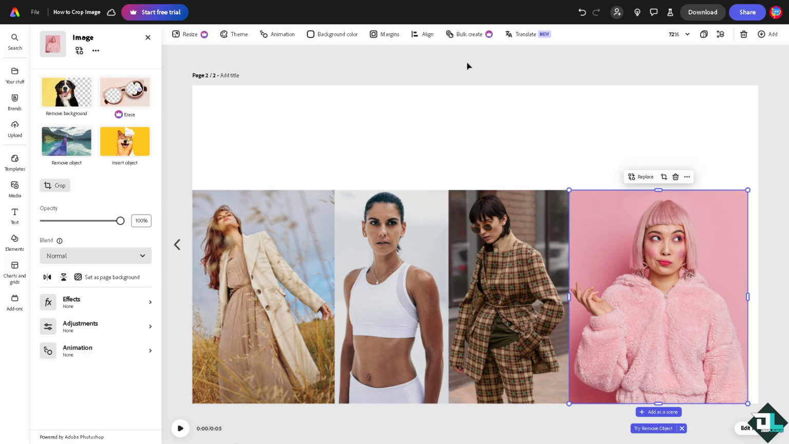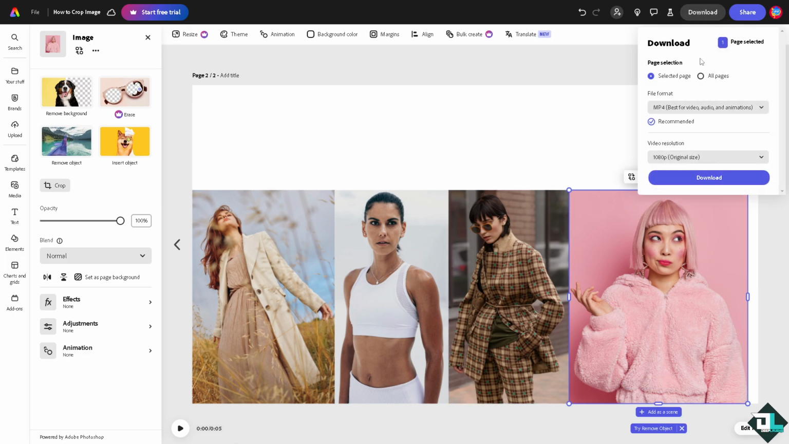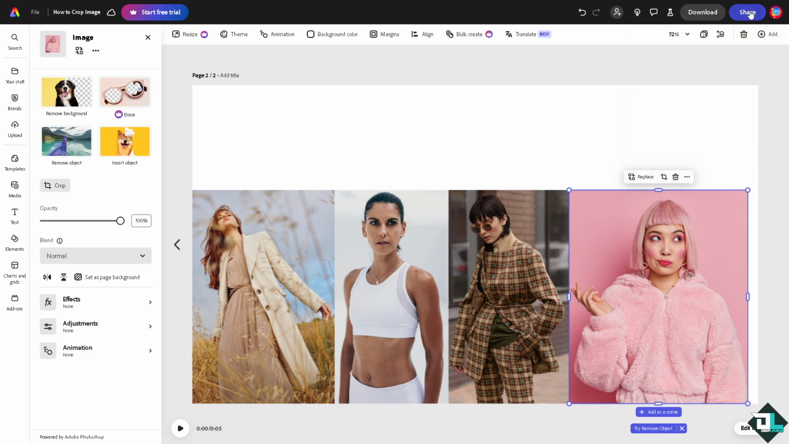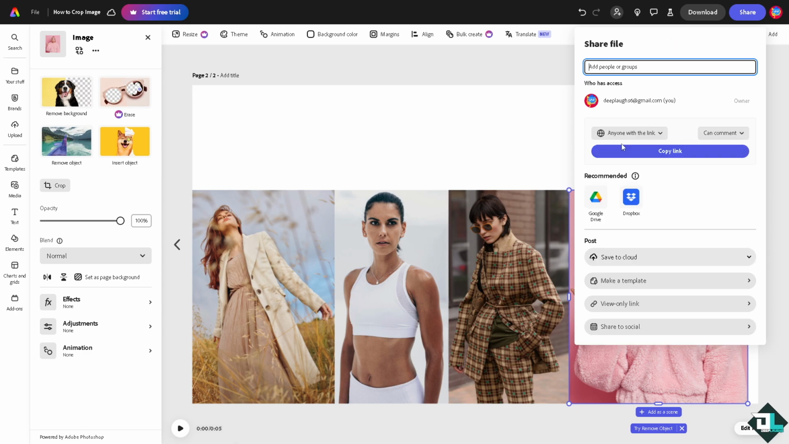Once you've done that, once you're happy with it, just click on the download section, click on the MP4, PNG, or JPEG, and if you want to share this amazing cropped design, just click on the share button here, send the link to your boss or your client.